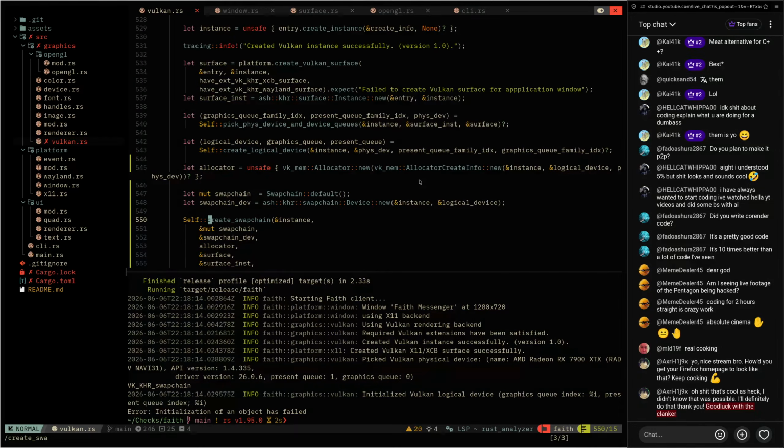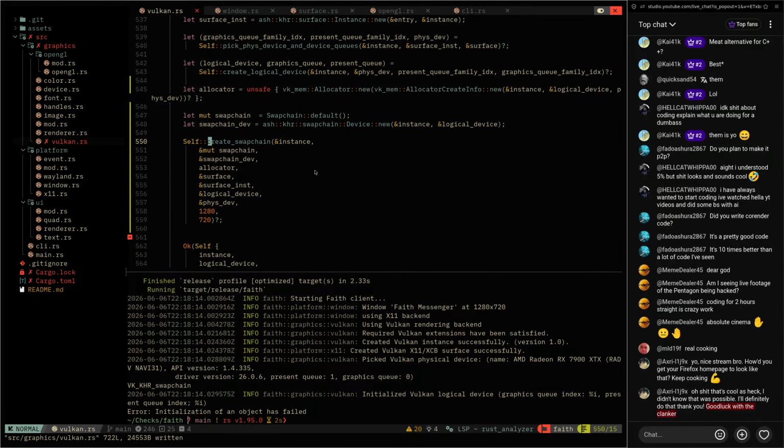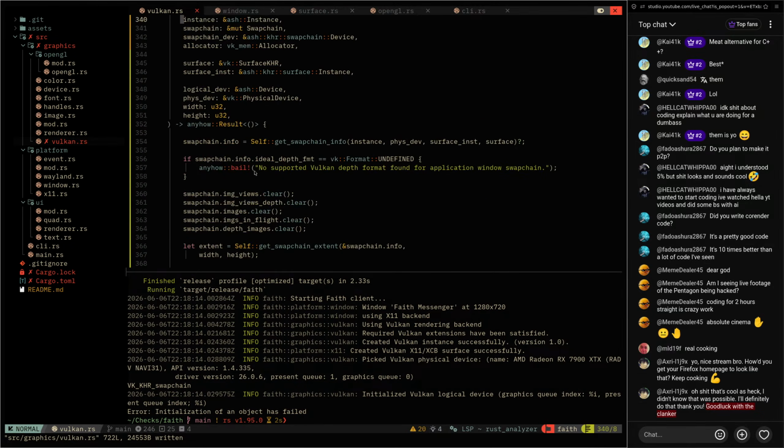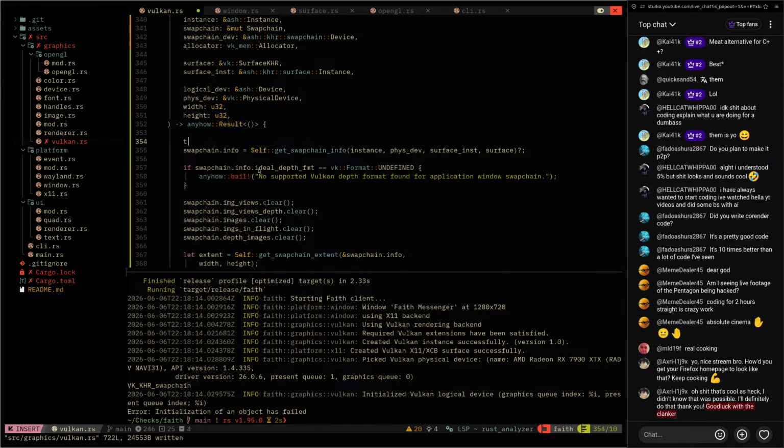Create swap chain. Let's say something like tracing info.